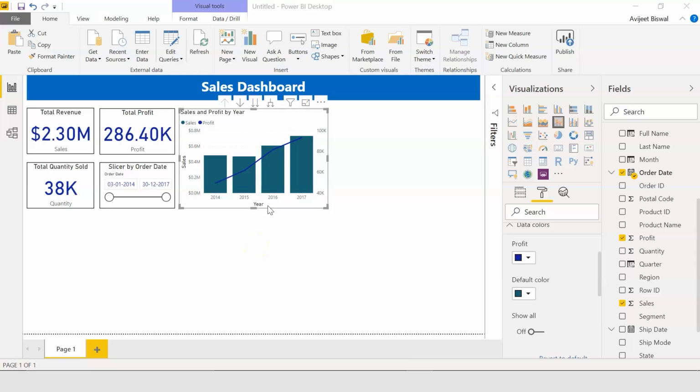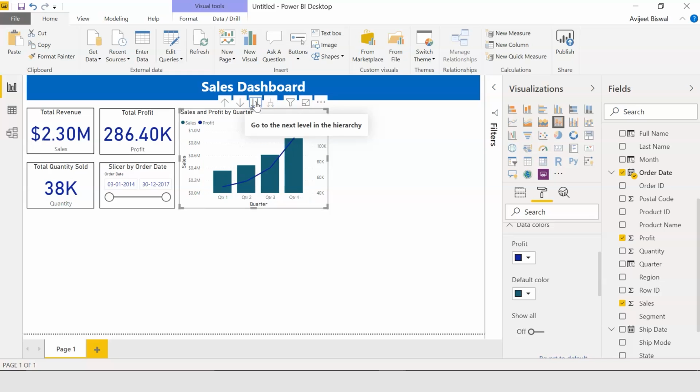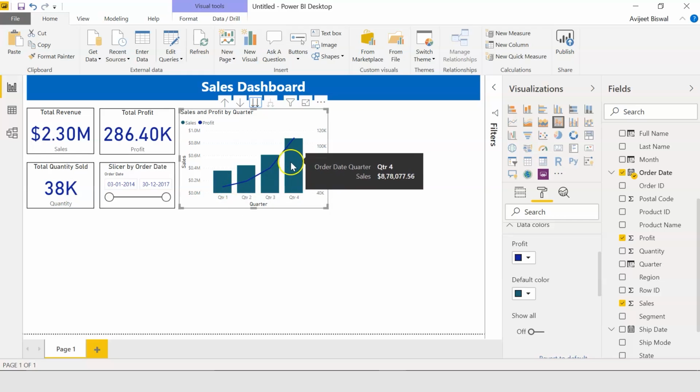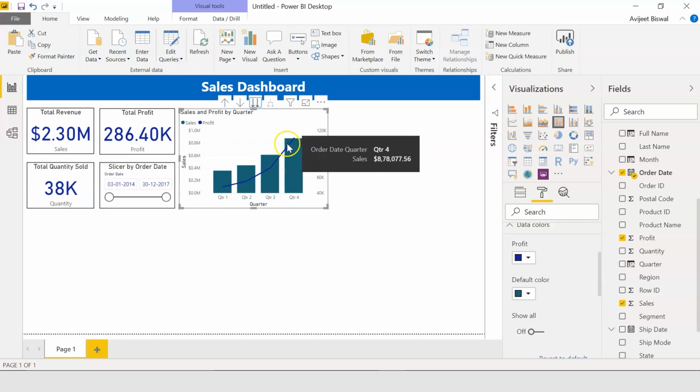Power BI has an interesting feature where you can drill down the sales by each year, each month, each quarter, or by days. Let me show you. On the top, it shows you go to the next level in the hierarchy. If I click on this, here you can see the sales and the profit that were made for each quarter in every year. Quarter 4 for every year made the highest amount of sales and profit.